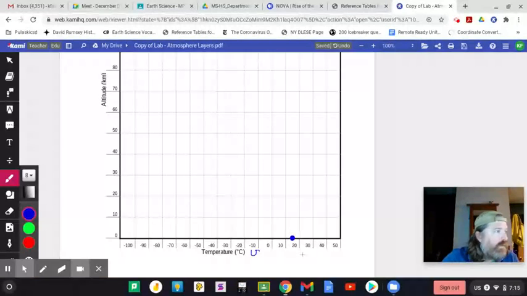At 5 kilometers up, it's negative 18. So if that's negative 10, that's negative 20. We're about halfway between, and 5 kilometers up, right there. I like it. At 10 kilometers up, we're at negative 49. Pretty much negative 50, right? Boom. Right there. There we go.